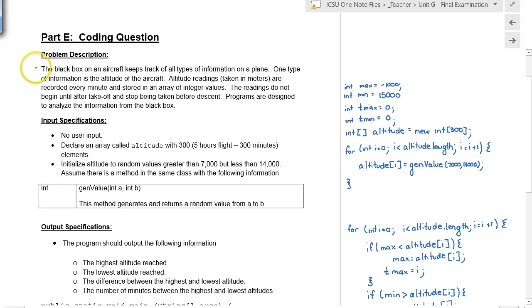The black box on an aircraft keeps track of all types of information on a plane. One type of information is the altitude of the aircraft. Altitude readings taken in meters are recorded every minute and stored in an array of integers. The readings do not begin until after takeoff and stop being taken before descent. Programs are designed to analyze the information from the black box.